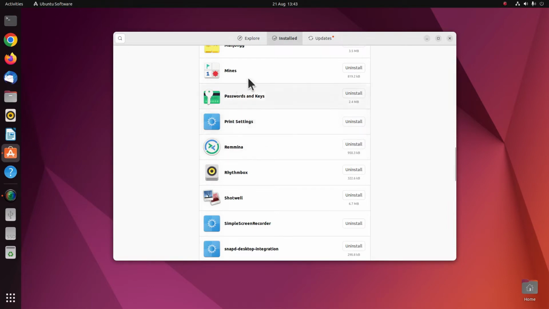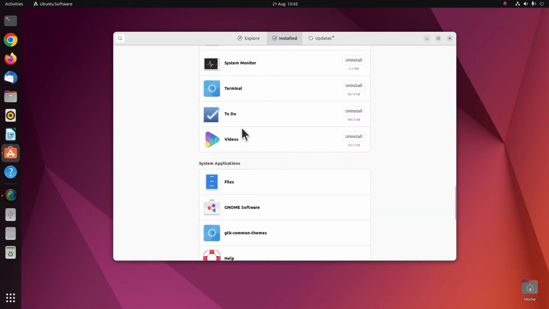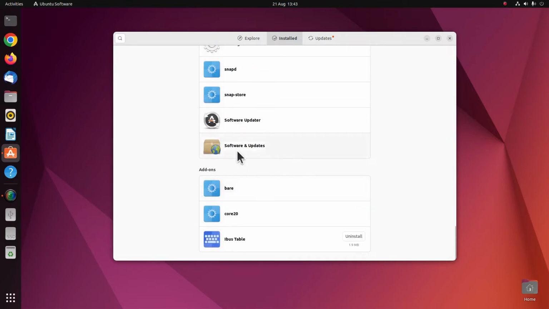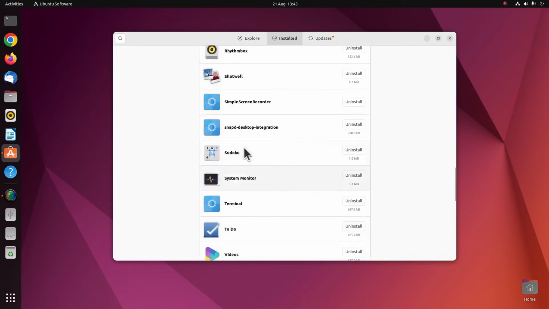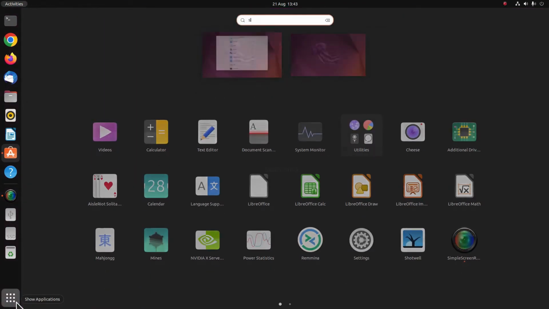We can scroll around, there's a few more. The Rhythm Box is the music player. Shotwell is the photo viewer. We'll take a look at that in a minute. And there's a video player as well, and some other utilities. If we go back to Shotwell, I'll show you Shotwell as an application.